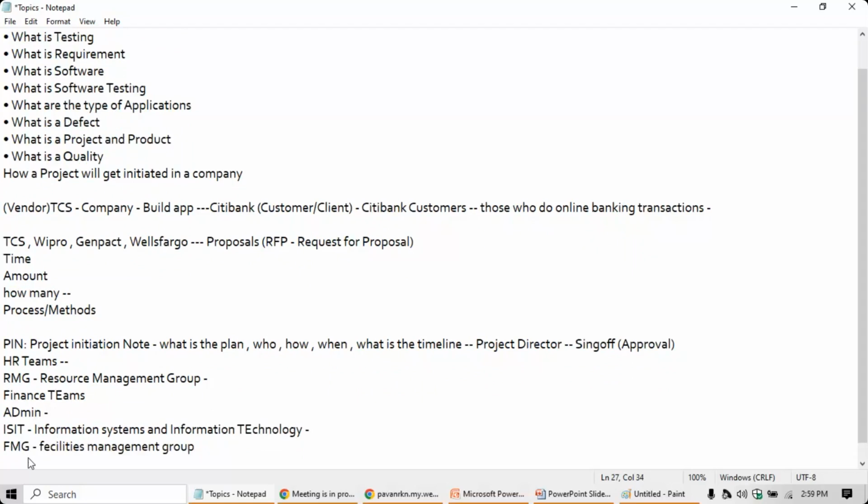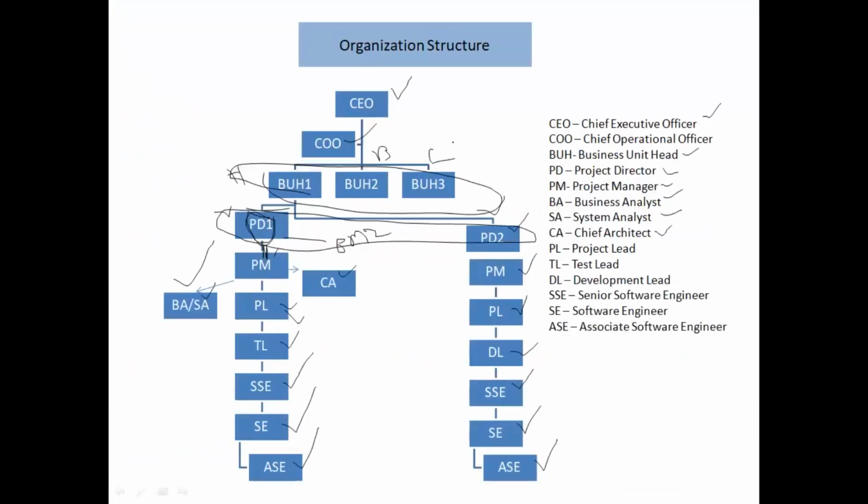Every company will have its own names, and once you go to the company, you will understand what exactly the company follows and who does what. But for a tester, if you understand the structure up to your project director, that is sufficient. In the next video, we are going to see how the project gets operated and what happens in each and every phase of the software development life cycle. We will see that in the next session.